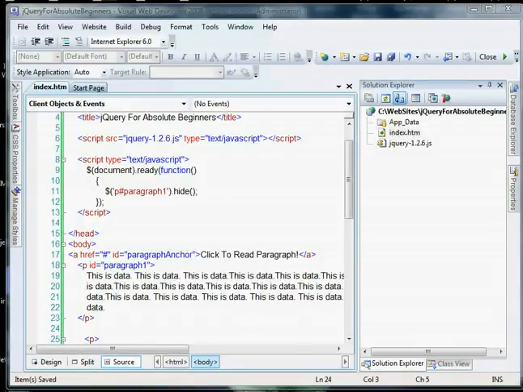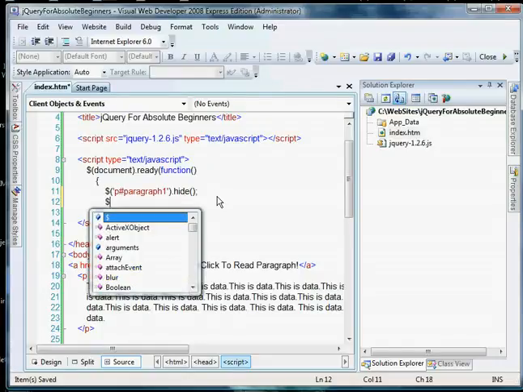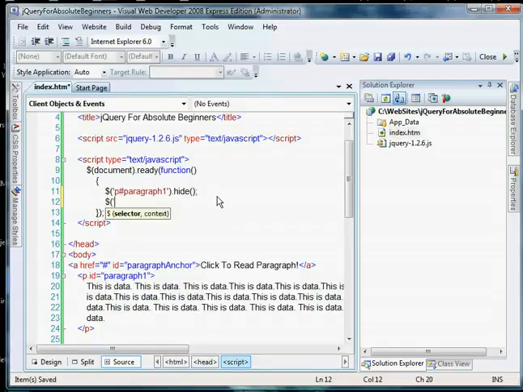Alright, welcome back. Where we last left off, we're getting ready to write some code where when this anchor tag is clicked, we then want to show this paragraph. So, at the end of our first statement, we're just going to hit enter, and we're going to write our second part. So now we're going to use jQuery to get the anchor tag with an ID of paragraph anchor.